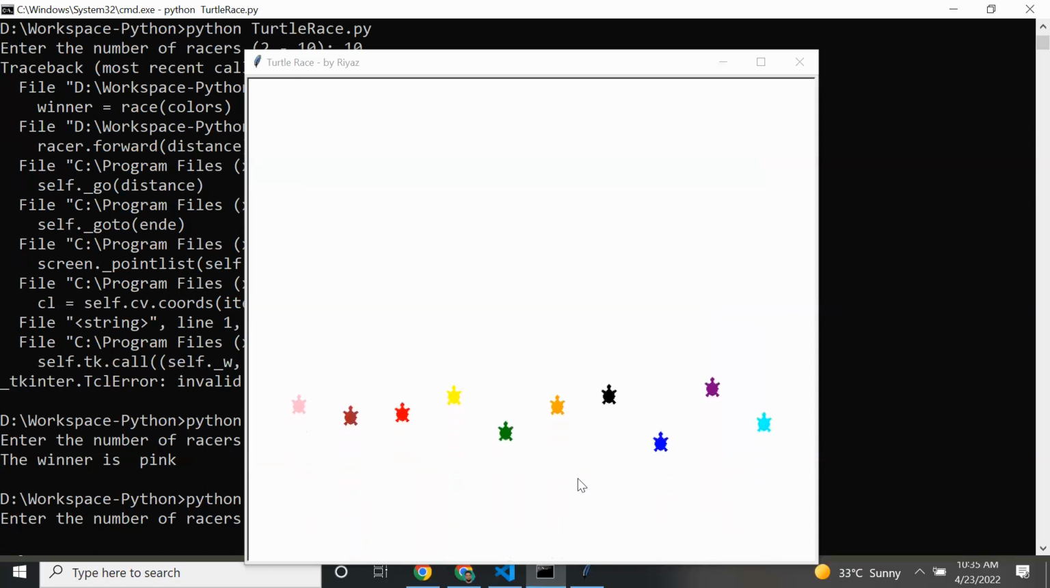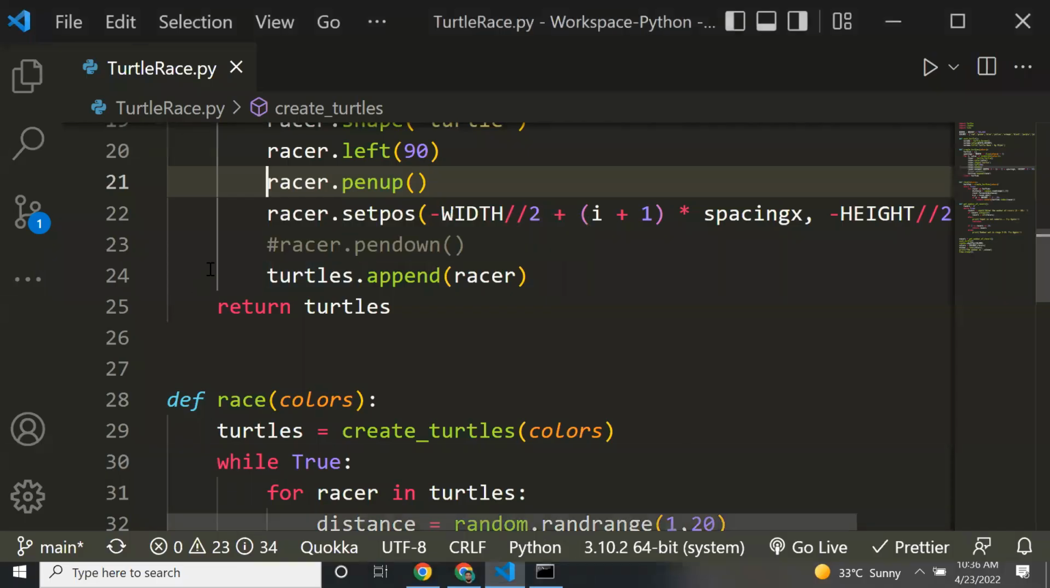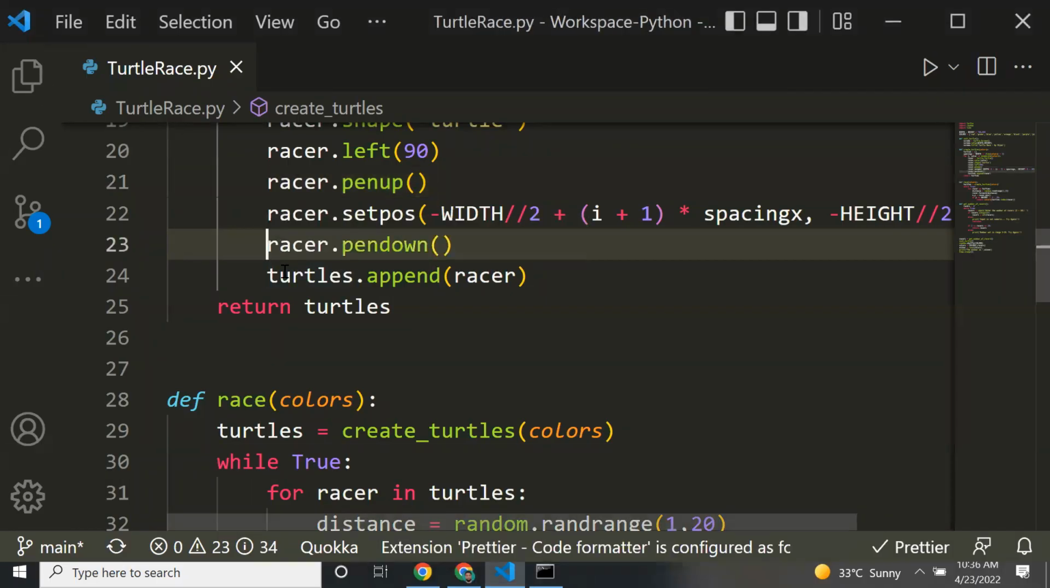Got it? So pen up means while moving, stop drawing the line. Pen down means draw the line, like you're touching your pen to the screen. That's why pen up. You understood what is the use of pen up and pen down? Nihal, is it clear? Yes, sir.